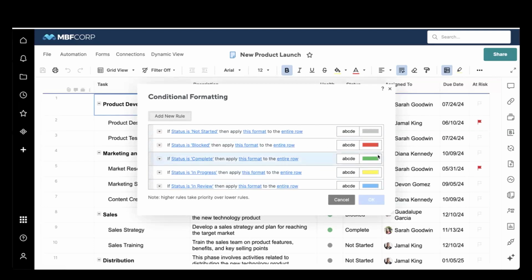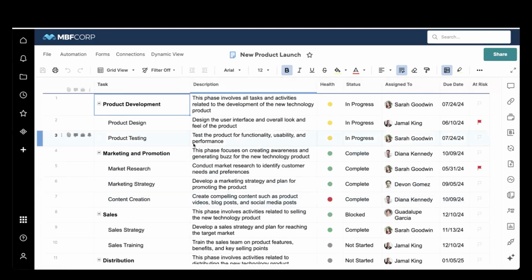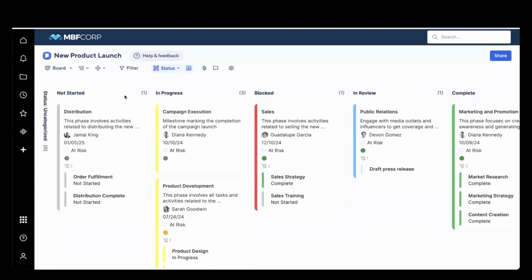For each rule, we want to ensure that the taskbar color is set. A good rule of thumb here is that when you're setting up your conditional formatting rules, always carry whatever color you're setting through to the taskbar for consistency. Now, let's go back to Board View. You can see the colors from the conditional formatting rules are applied, making it easy to visually identify the status of each task. As your board fills up, filters can help organize your work.